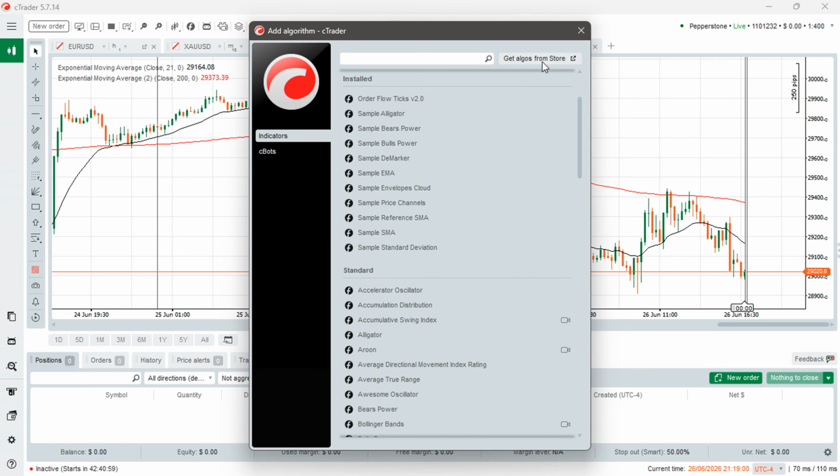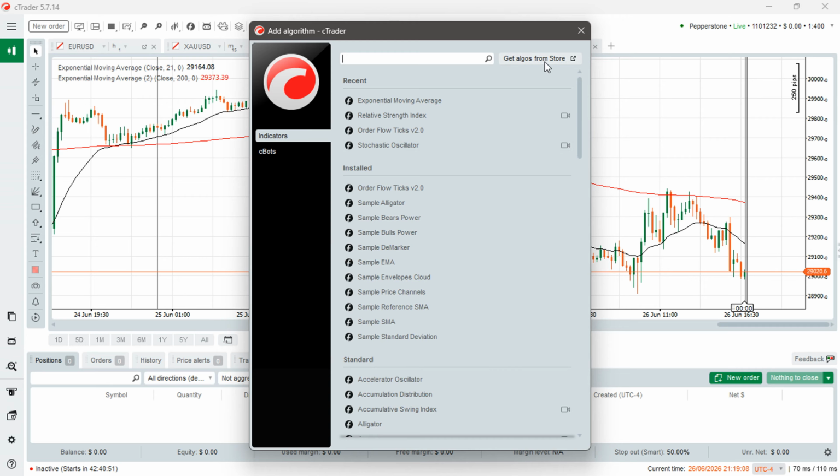But of course, you can get more algos or more bots for cTrader by clicking on the cTrader Algo Store. You can see this icon here. If you click it, you'll be directed to another store on your browser where you can purchase any algo.